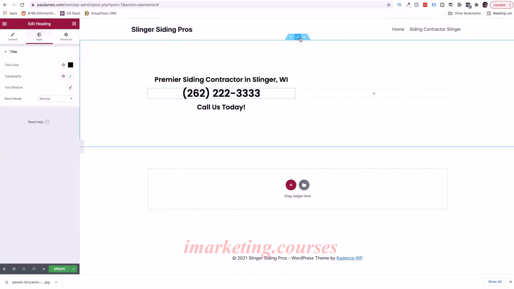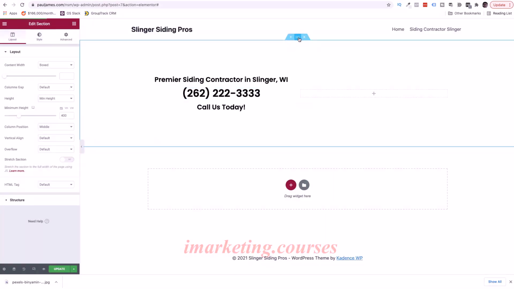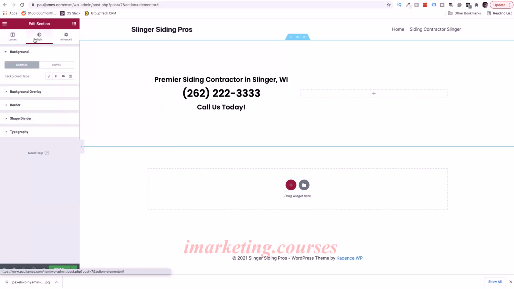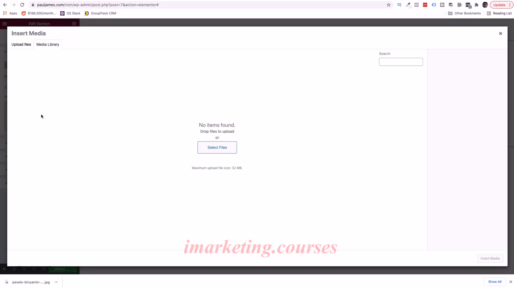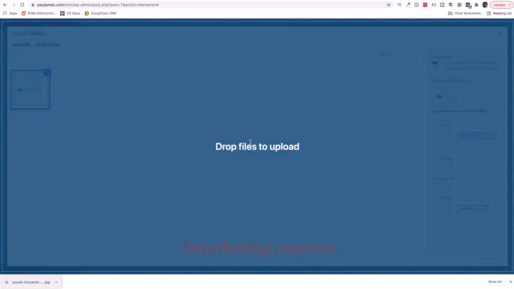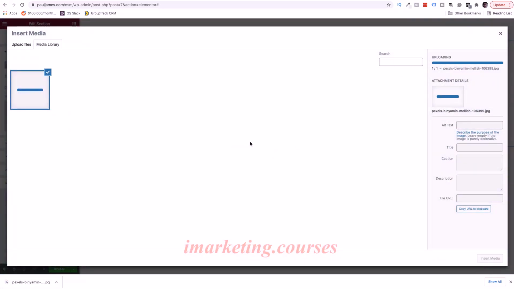And the way we change this is we hover over the blue box here, which is controlling the section. Okay, and then under style of the section, you can see that we can insert a background. So you're going to select classic for the background type, and then you'll be able to choose an image. And when I hit choose image, I can drag in that image I downloaded from Pexels, just like this.